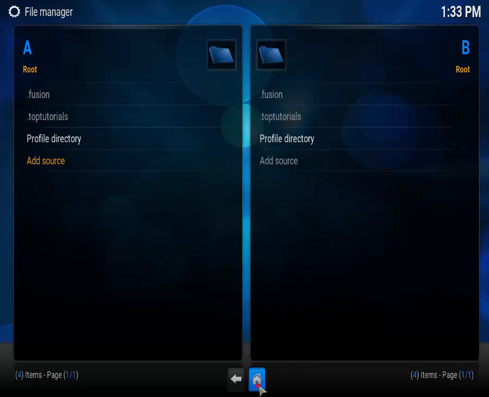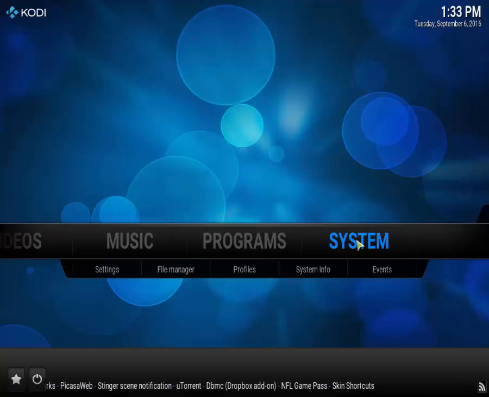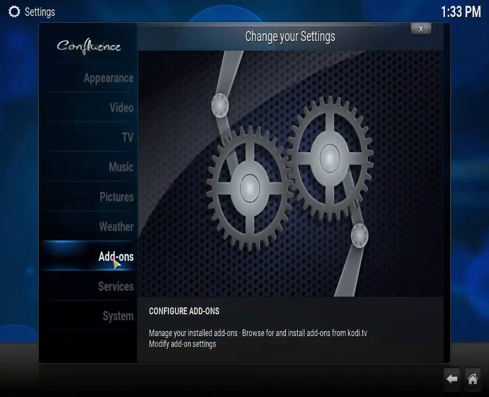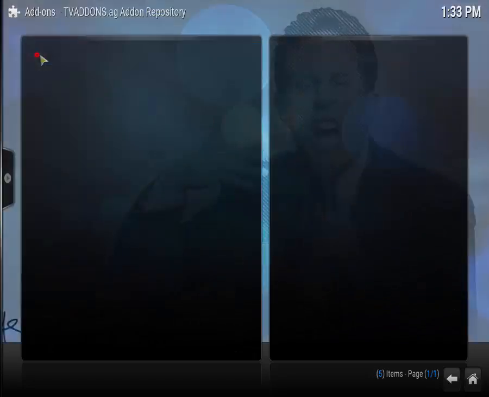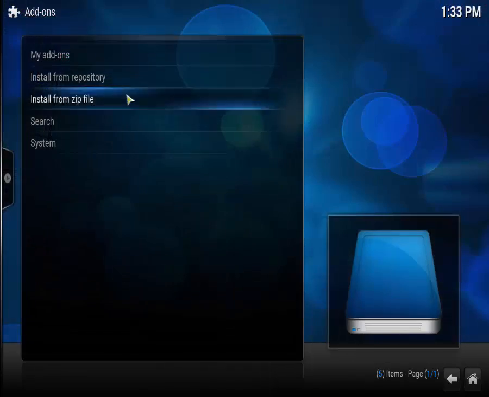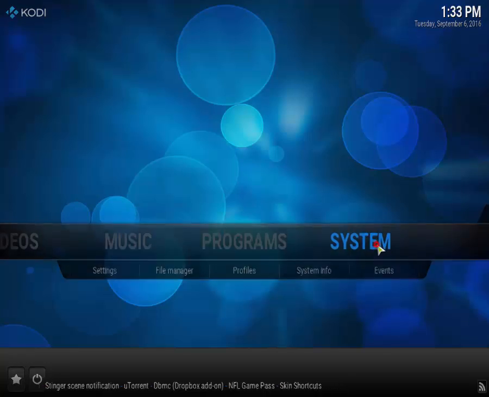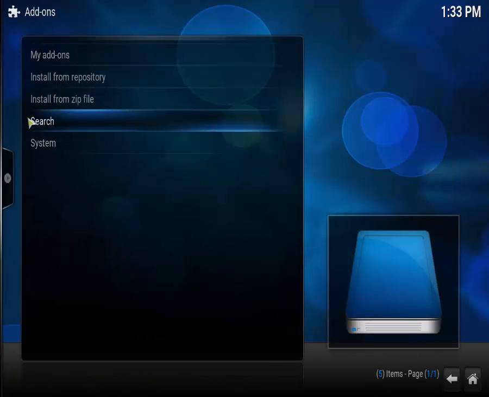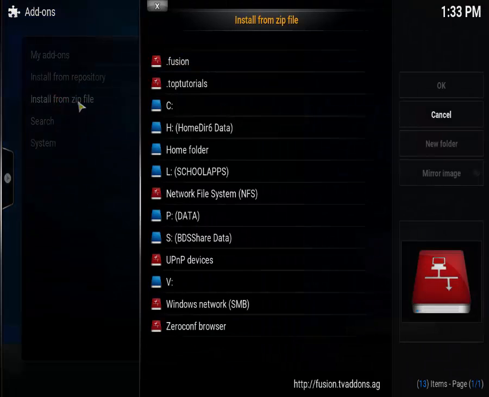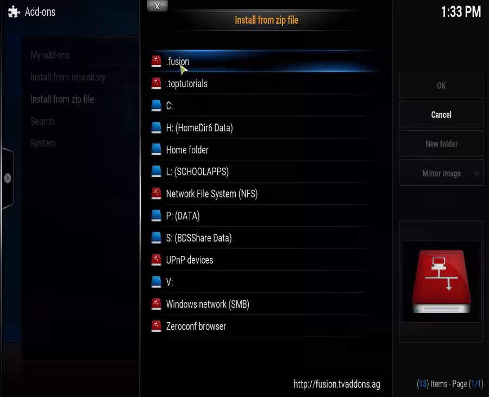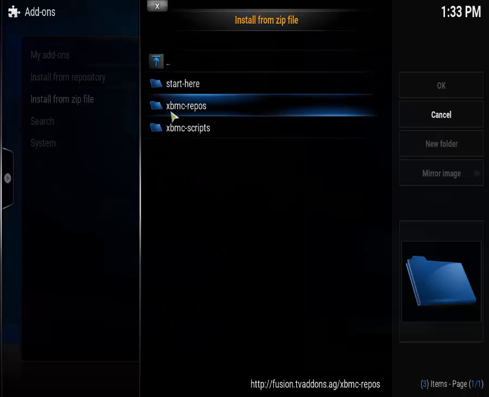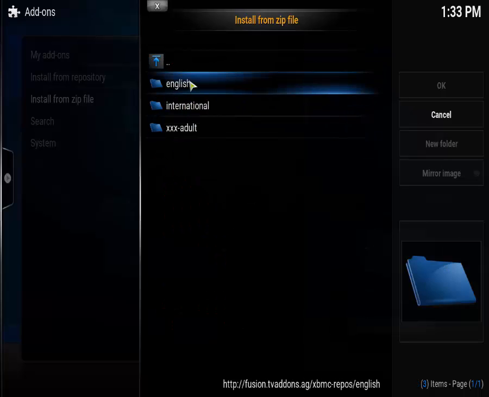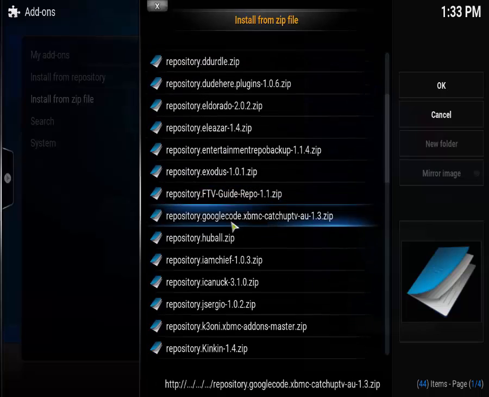So now we want to go back home, and this time go to System, and Add-ons. I was in here earlier, so let me go back to where I was. Sorry about that. Let's try it again. System, Add-ons, and from here we want to go to Install from Zip File. Here's where we created Fusion, which is basically just the URL or the web location of the file. So we want to click that. From in there, we want to go to the XBMC repos and English, because I am in the U.S. You can pick another language if you'd like.